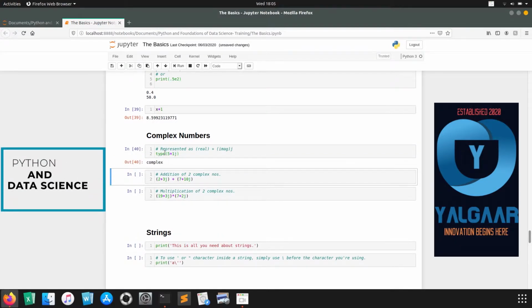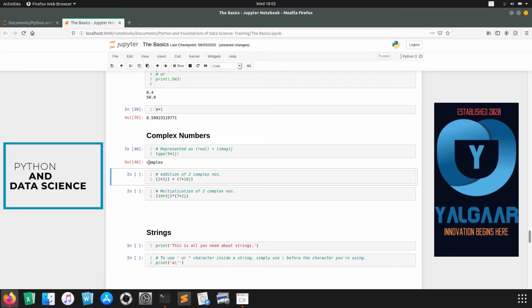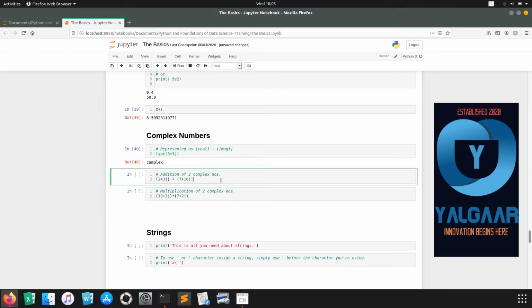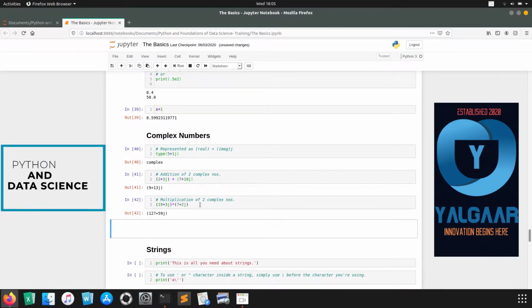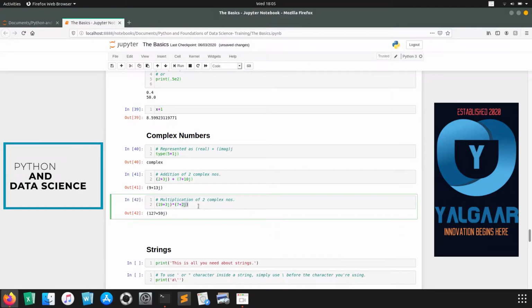You can see even the data type of this value is complex, and you can perform everything with complex numbers: addition, multiplication. See for yourself how this multiplication proceeds, as in complex numbers.